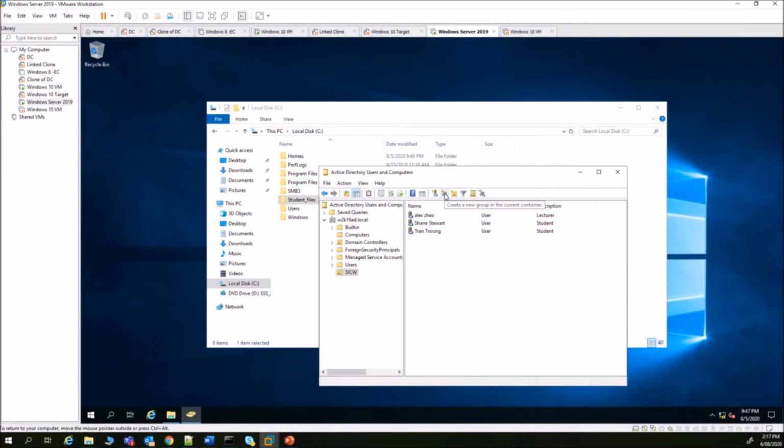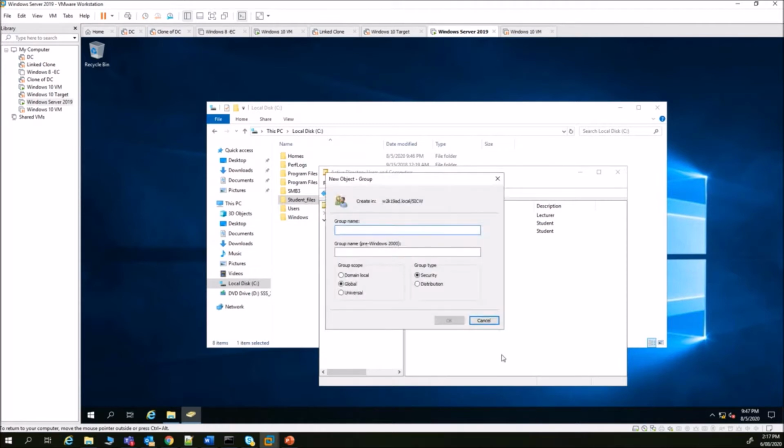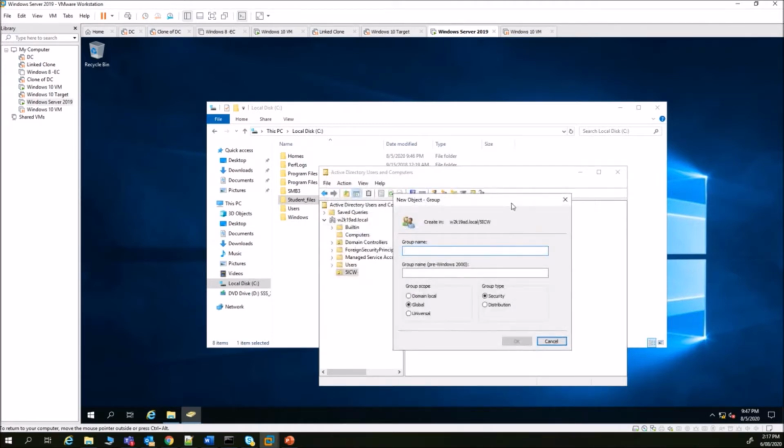So I can use this group icon. So with Microsoft, they have a special methodology called AGDLP. That's A for accounts, G for global groups, DL is for domain local groups, and P is for permissions. And I'll try to explain that right now.